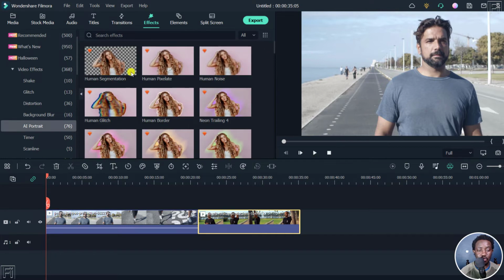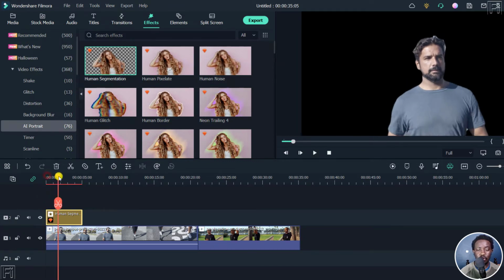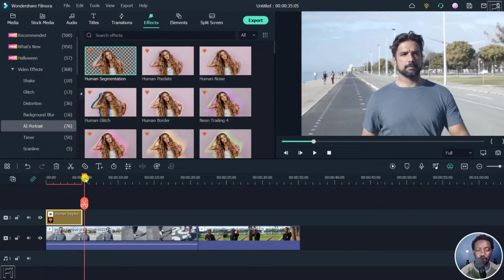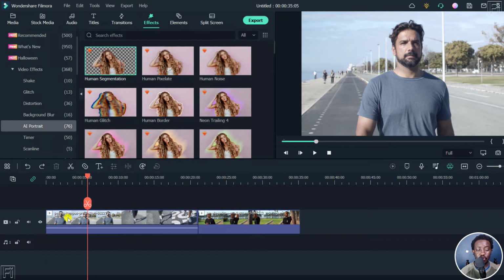Now, let's apply one of these particular effects. So let's assume you want to use the human segmentation AI portrait feature. There are two ways to add this. You can either drag and drop it to the layer above and automatically it removes the background from that particular section. So this is what it looks like. And then I can go back to normal. So the first option is to actually add the effect to the layer above. Let's press Ctrl Z to remove the effect.